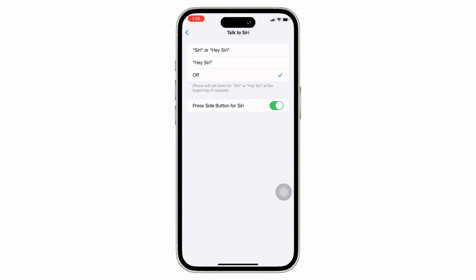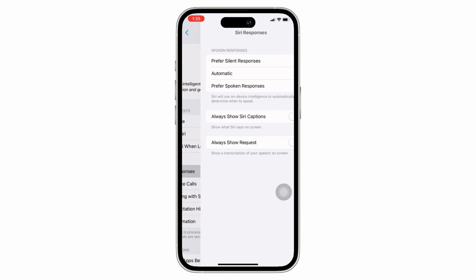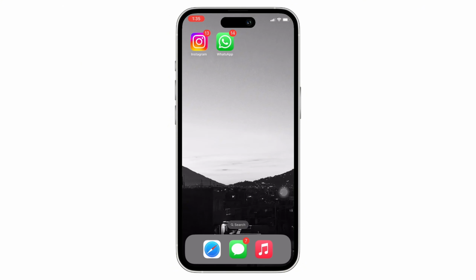With this, Siri will recognize your voice and will listen only to you whenever you say Siri or Hey Siri. So, this was about how you can set Siri only for your voice.